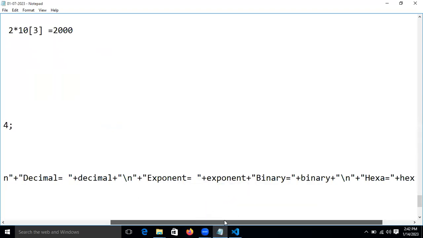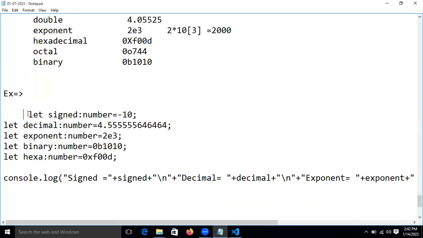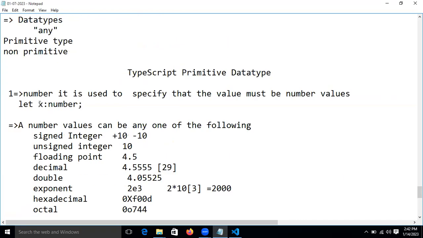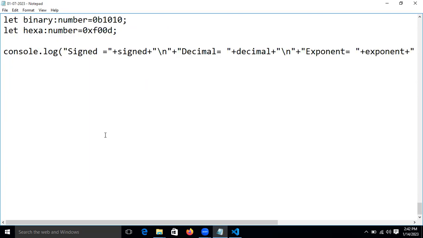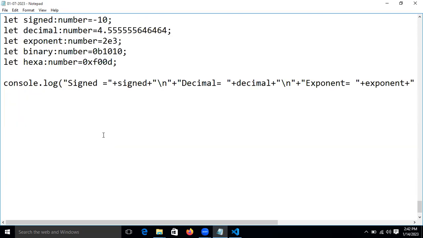Now next, let's start the string type, because the big discussion is about the string data type. What is the string data type now, guys? The second one, let's discuss about that.